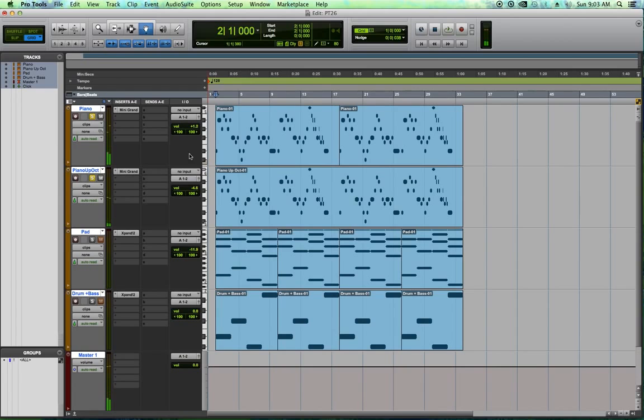And I'm also, just to give them some separation, I'm going to pan the one that's down an octave a little bit more to the left, and this one a little bit more to the right. There we go. All right, let's cut the click track, and let's see what this sounds like with all of our instruments in there.